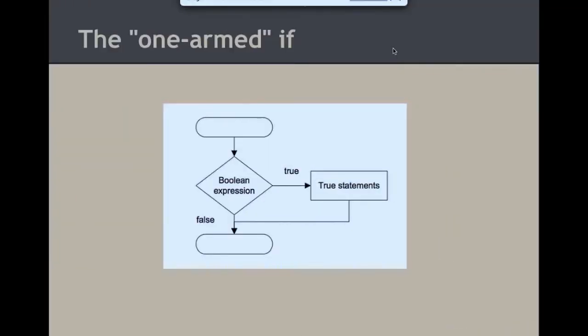All right, we're going to go ahead and move on to a two-armed if here. But before we do, let's just review why we called these things one-armed and two-armed ifs. This one's called a one-armed if because we only have one optional path to take. We take that path if this Boolean expression evaluates to true. If it's false, we skip these statements entirely and just continue on with the code after the if statement.